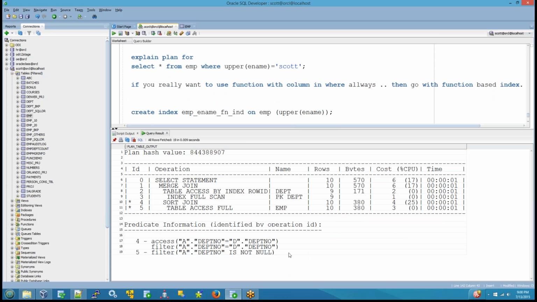See? Okay, so which one is executed first? Out of all these five steps, which one is executed first?